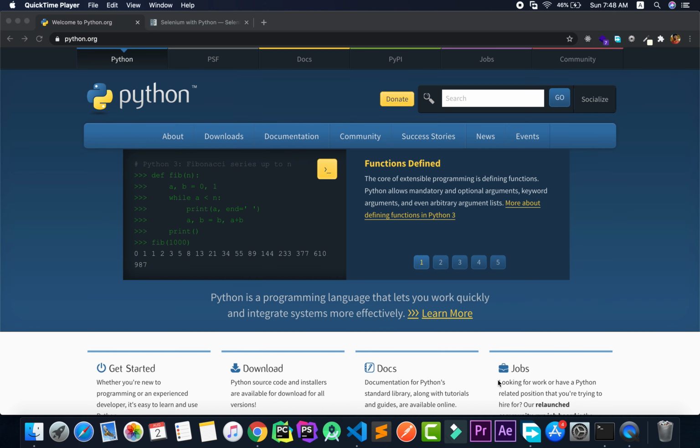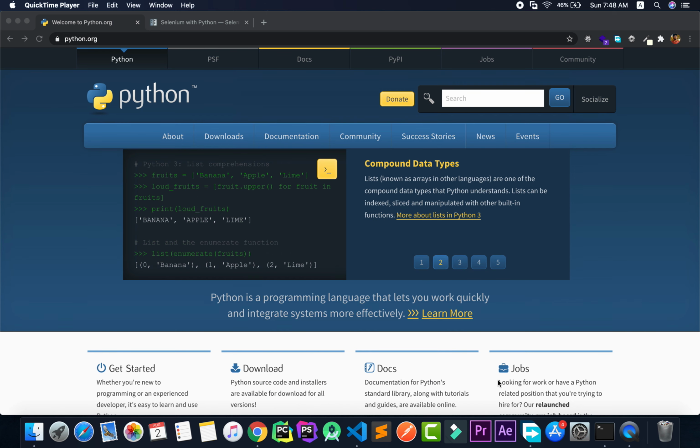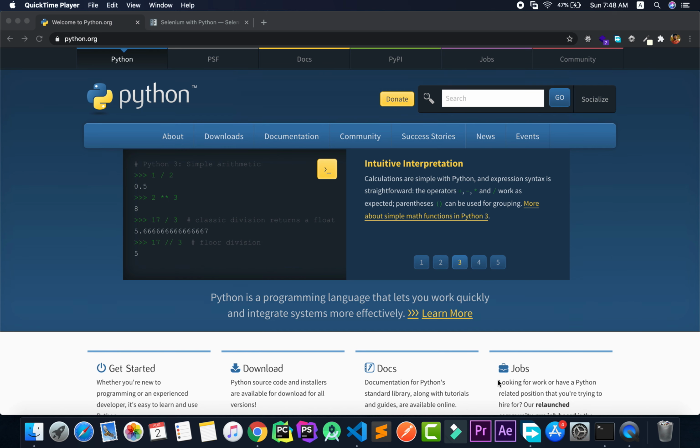So the first thing we need to install, but before moving into that, this video is specific to Mac OS or Linux users. If you're a Windows user, I'll put the link in the pinned comment, so you can go through that link. The procedure is different for Windows users, and that's why I prepared a separate video for that.